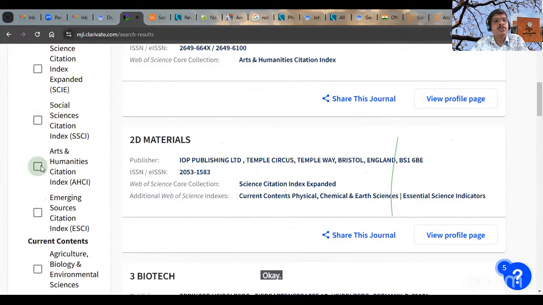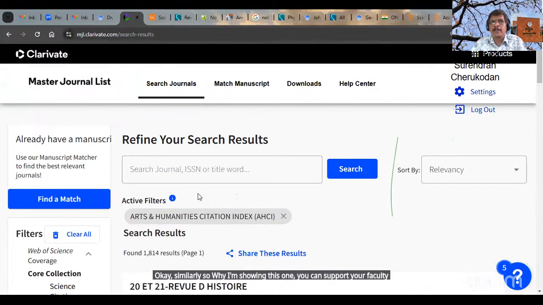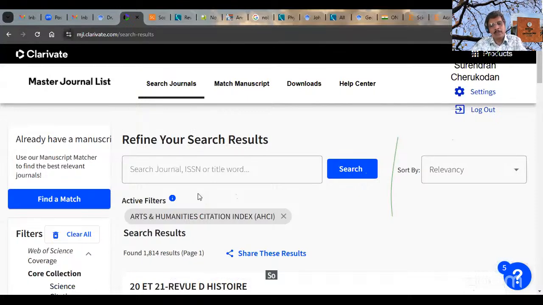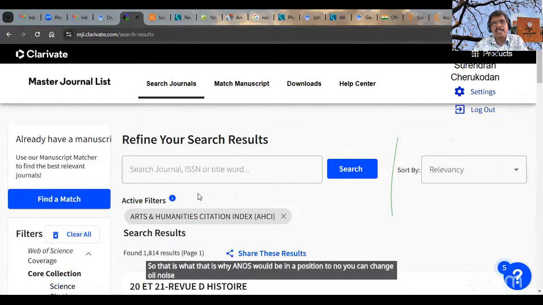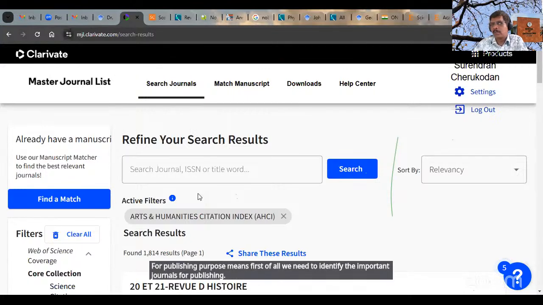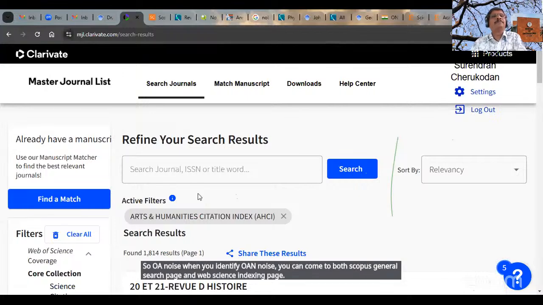Okay. Similarly, why I'm showing this one, you can support your faculty members and scholars to identify if a particular journal available on ONOS is actually indexed by Web of Science and in which category. So that is my idea. Okay. So that is why we ONOS would be in a position to, you can use ONOS for publishing purposes. For publishing purposes means, first of all, we need to identify important journals for publishing. So when you identify ONOS journals, you can come to both the Scopus journal search page and the Web of Science indexing page. Okay.